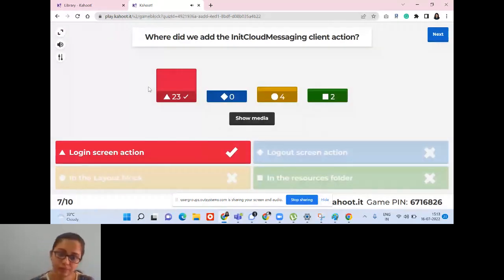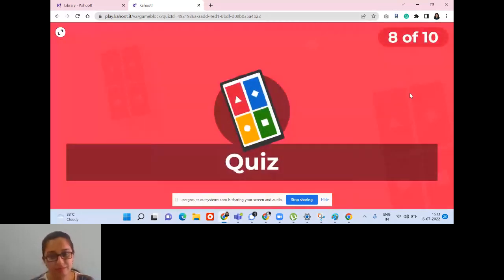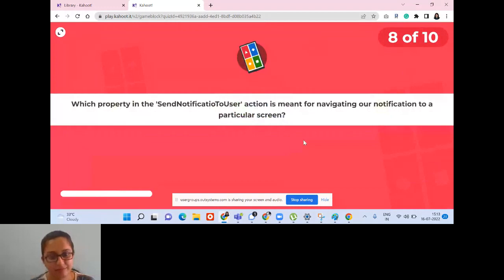Yes, login skill action. More people answered properly. Yeah, let's see the scoreboard now. Harika has the highest answer streak. Okay, now still these five people are leading. Let's go to the next question.